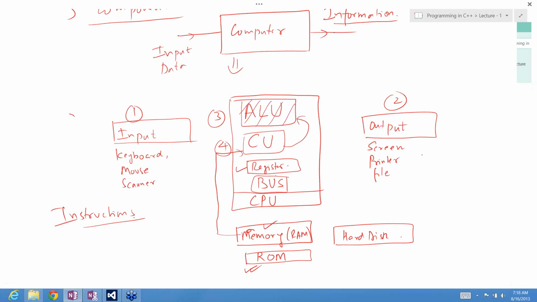So what you need to understand is that the code you write becomes instructions, and these instructions are passed to the central processing unit, which processes them with the help of the ALU, the input port, the output port, or the input side or the output side, and it performs whatever job the instructions specify.